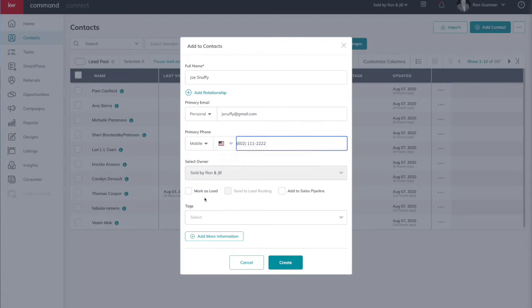right here. Now, if the person is a lead, you'll see a little L next to their name in the contacts on your KW Command page. Or if they need to be added to the sales pipeline, that is for another conversation later on, but there's a few more steps you could do to track the progress.